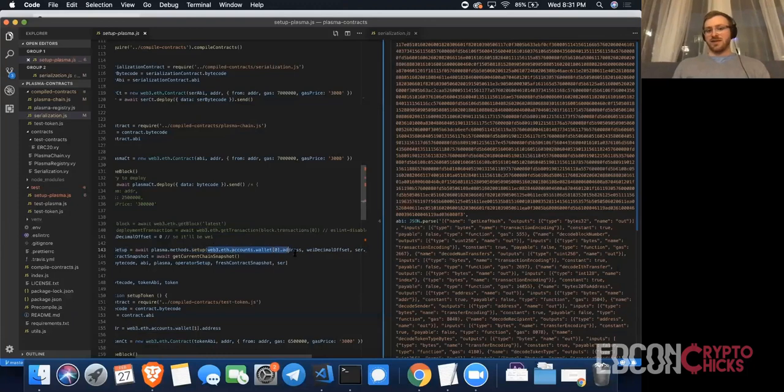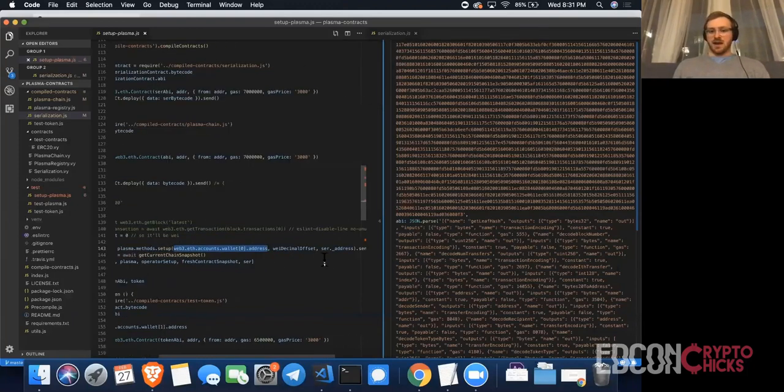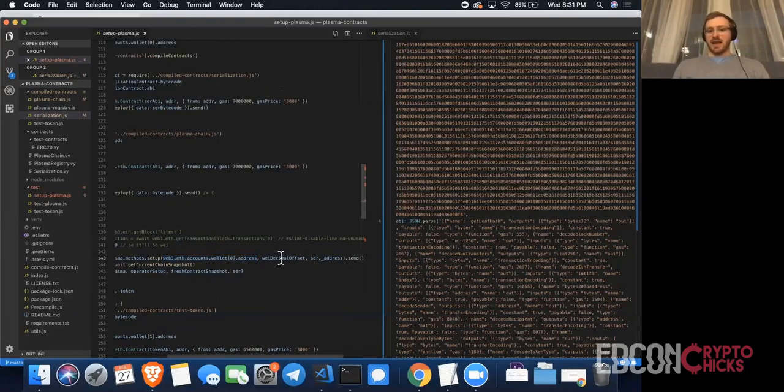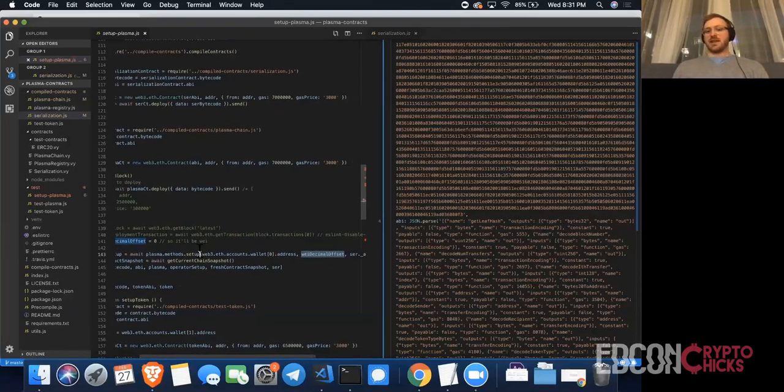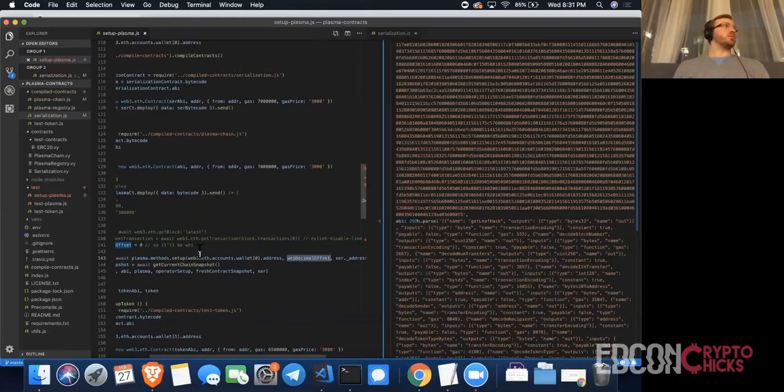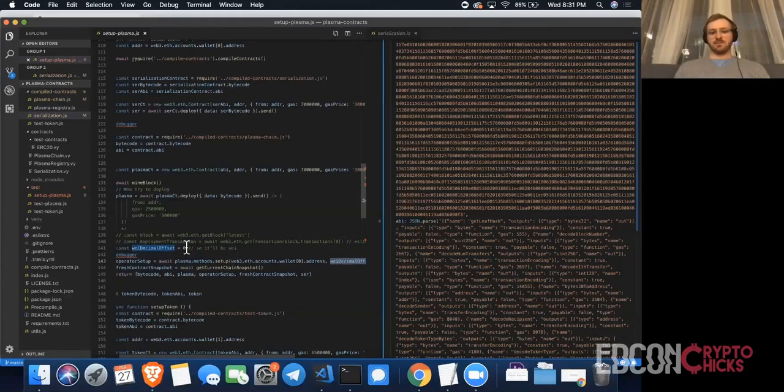So this is what we'll call the operator address. We're also passing in a wei decimal offset. It doesn't really matter what this is; in fact, it's set to 0 right now. It's basically the number of decimal points of wei per plasma coin. So one plasma coin might be worth 1,000,000 wei, let's say. In this case, it's worth 1 because it's 10 to the 0.